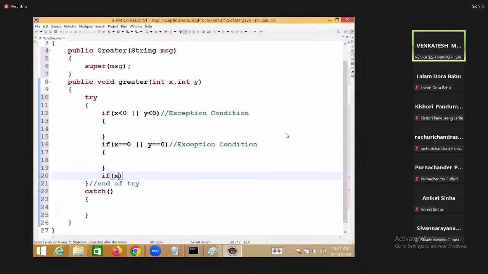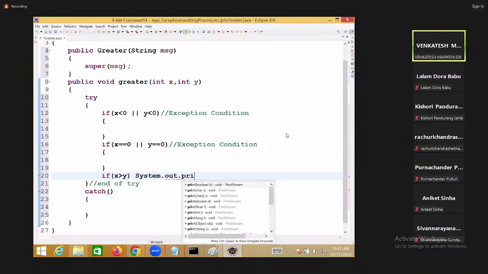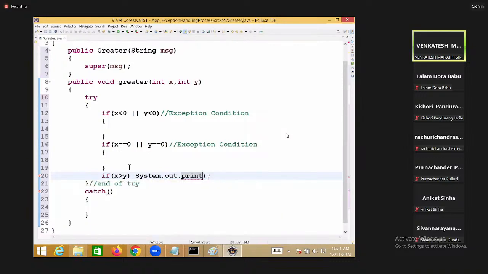If these two exceptions are not there, if x is greater than y, System.out.println, because that is a void method, we are not returning the value. The greater value is x.